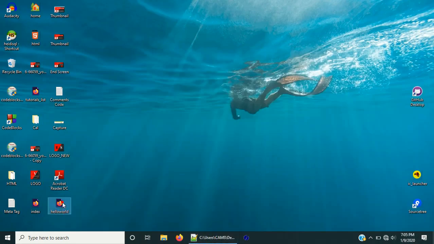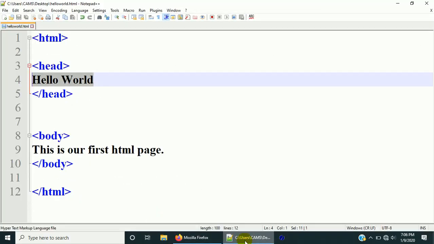See, you can see the Firefox icon is automatically displayed here, which means when we double click this icon, this file will be opened in Firefox. So I'm clicking it. You can see the content that is given inside this code by the developer is displayed to the user here. So this is the simple HTML page.